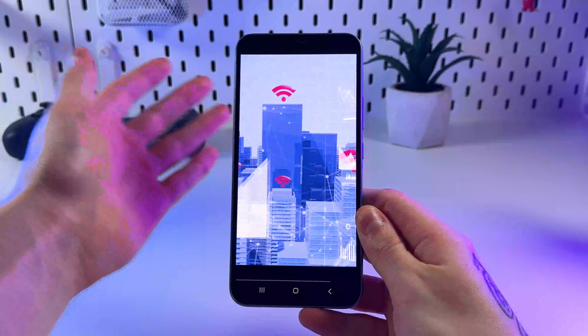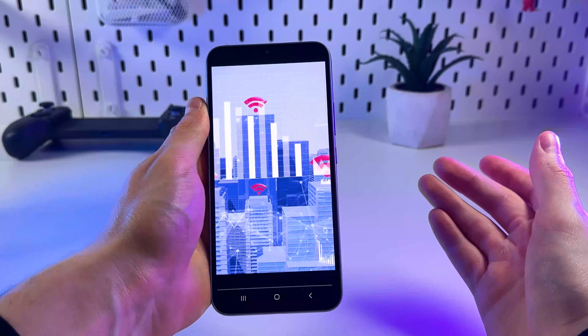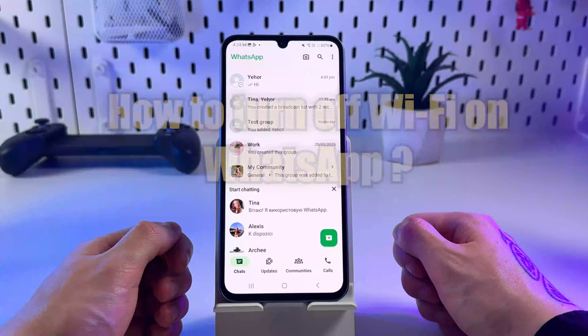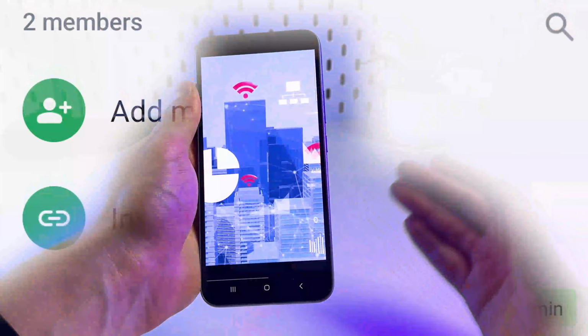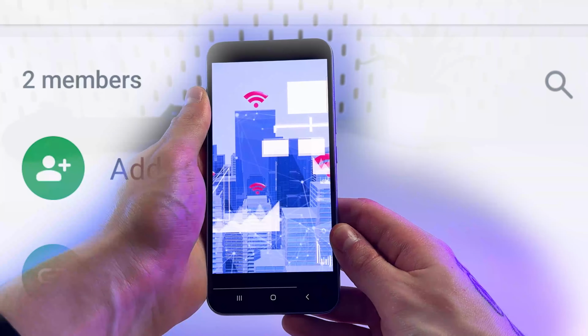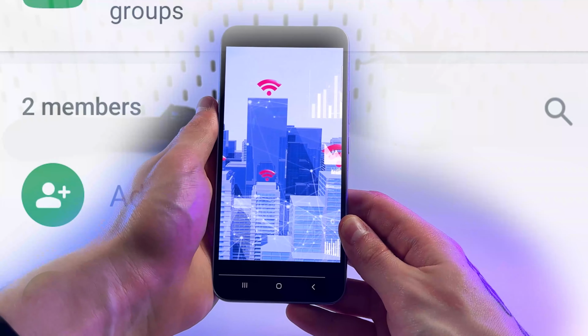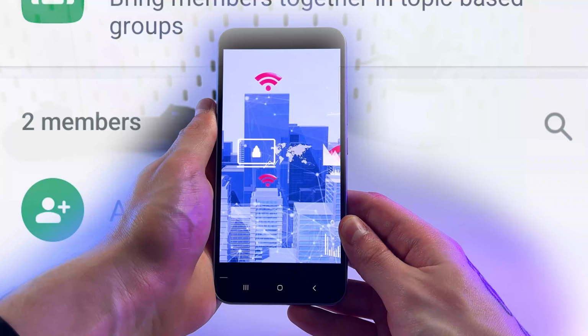Have you ever wondered how to turn off Wi-Fi on your device for WhatsApp? In this video, you will learn how to make WhatsApp use only mobile data while keeping Wi-Fi active for other apps. Watch until the end to discover a useful life hack.